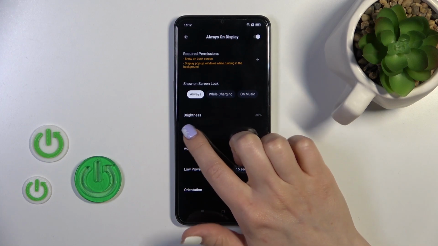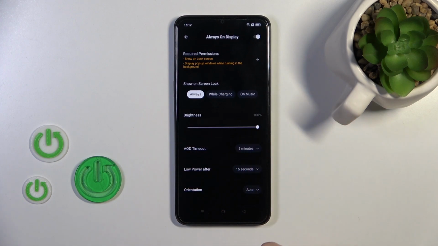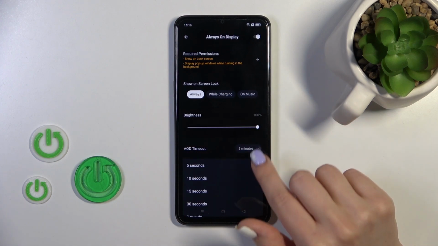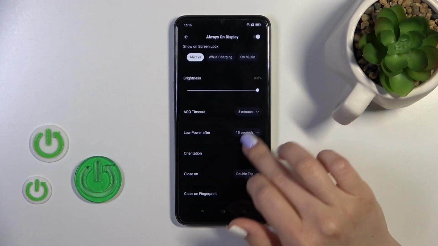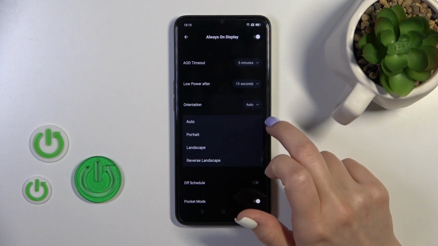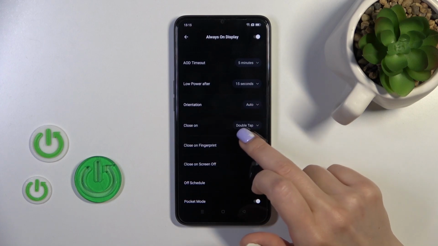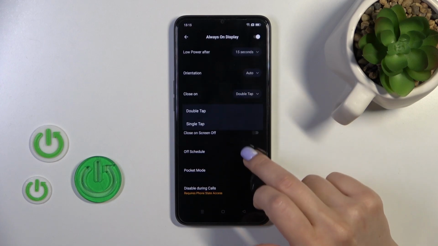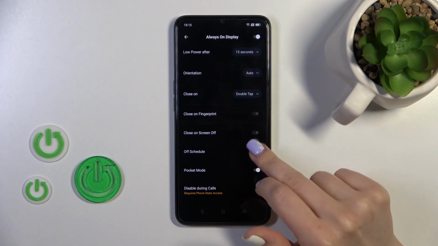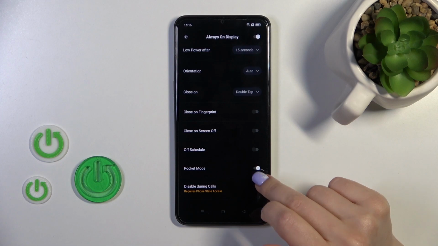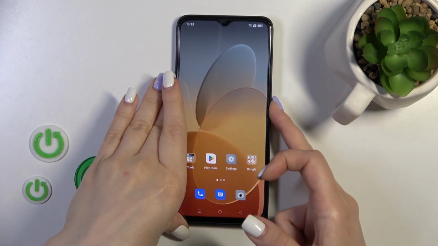We could also decrease or increase the brightness level from just 30 to 100%, change the AOD timeout, also in low power, change the time, change the screen orientation from auto to portrait, landscape, or reverse landscape, close it by double or single tap on the lock screen, close it on fingerprint, on screen off, set the shadow, set the start and end time, use it in pocket mode, or disable this option during calls.